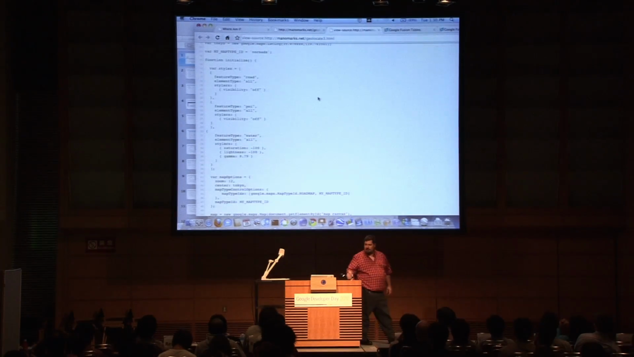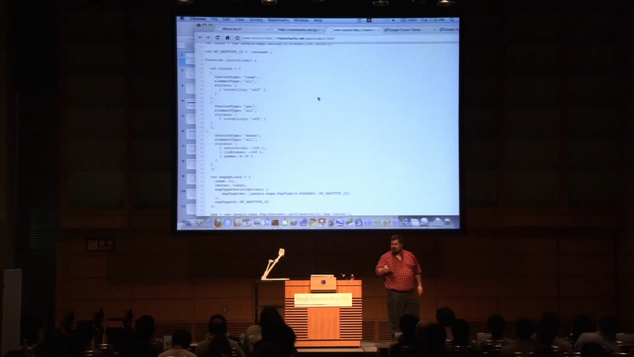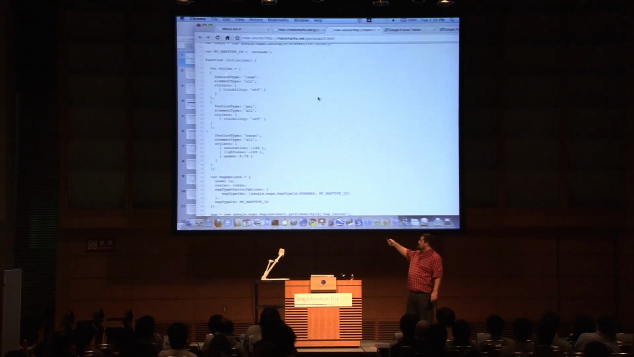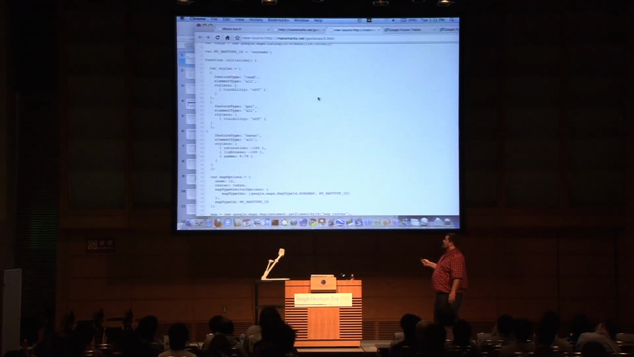So you'll see here in my basic function, I just define a set of styles. And this is kind of like CSS, right? Using CSS to define things, but we create our own way of doing it. And so here you define a feature type, and here I said road. And the element type, and that's all, so that's all roads. And then the visibility, I turn the visibility off.